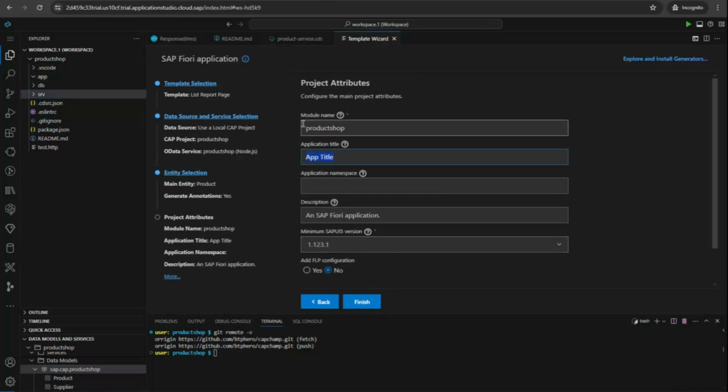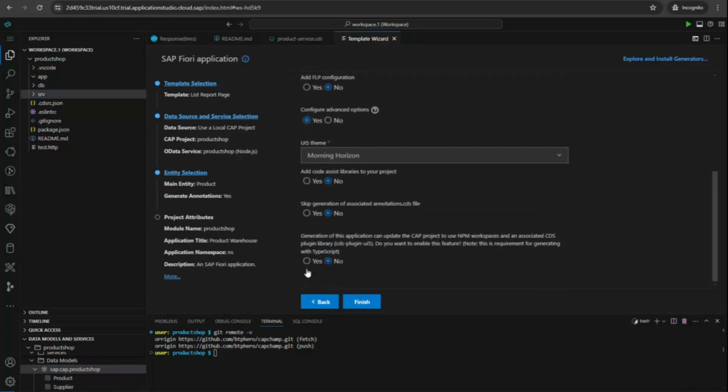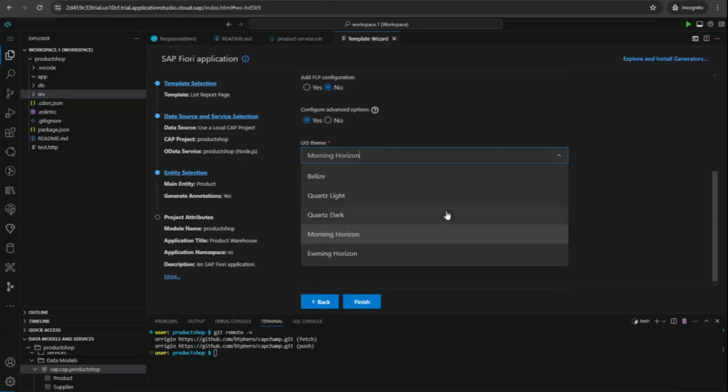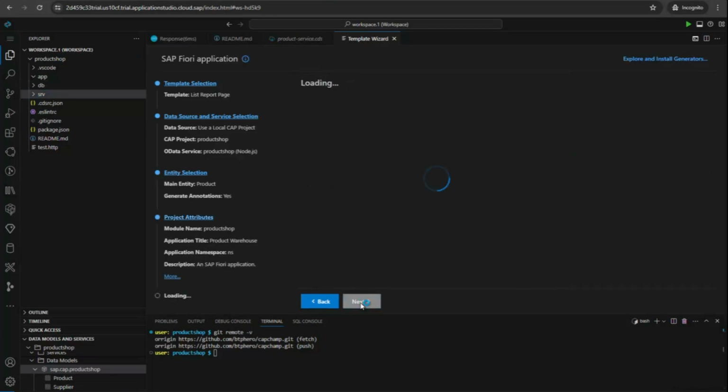Application title, I will give something like product warehouse. Then I will go to some advanced options, and in the advanced options I can do one thing: instead of the UI5 theme, I can give a dark theme because I like that one. And I will skip generation of segmentation and I will say finish. Just see the magic now.